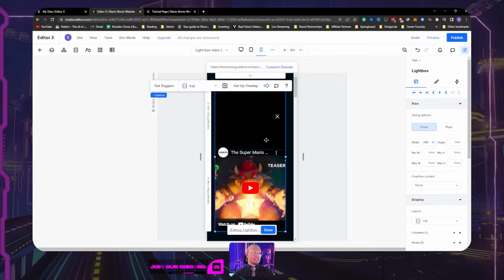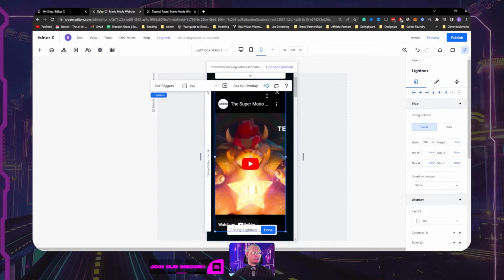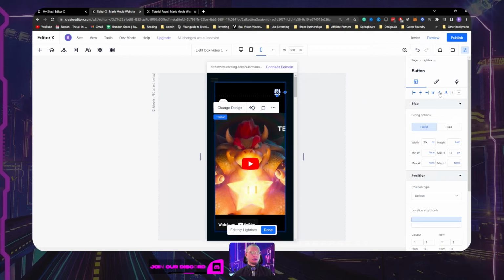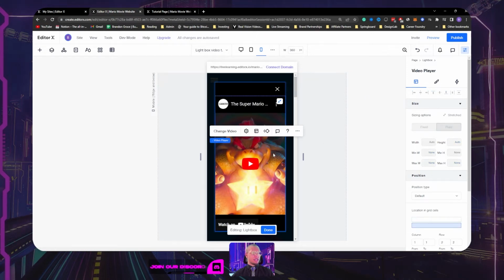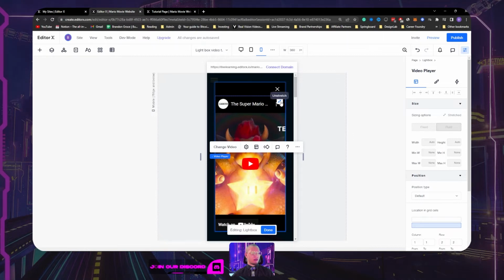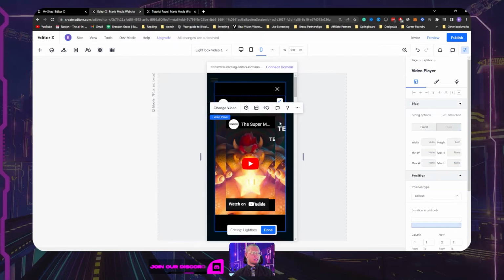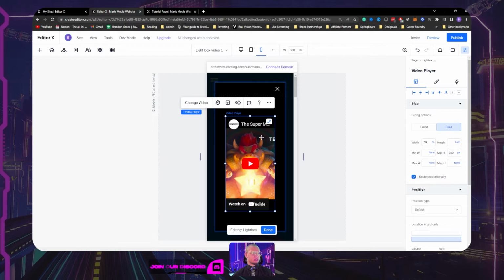Just like we've done everything else, I am going to push our grid all the way up. I'm going to select my close button and center that here, and our video player, we are just going to unstretch. Oh, and it looks like there's two of them. So I'm going to delete one of them.